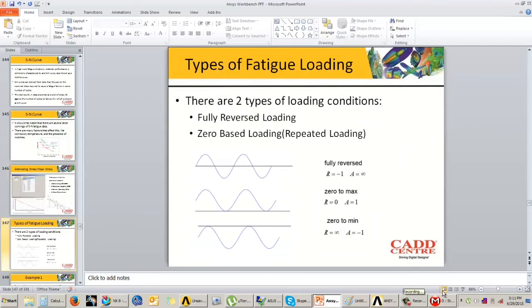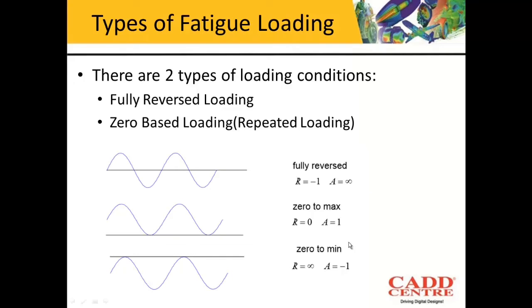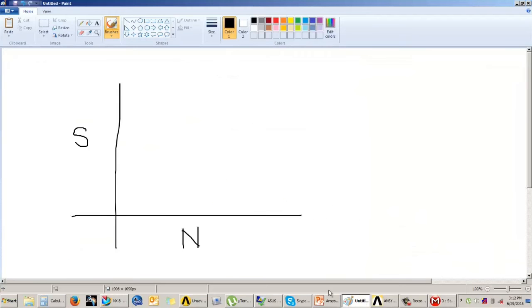Now we will see another thing that is important that we need to understand in fatigue analysis. As we discussed, fatigue occurs when the model is subjected to cyclic loading. When you talk about loadings, there are two types of loading conditions that can be studied in fatigue analysis. The first is called a fully reversed loading condition, and the second is called a zero based loading condition, or also repeated loading. Now what is the difference between the two?